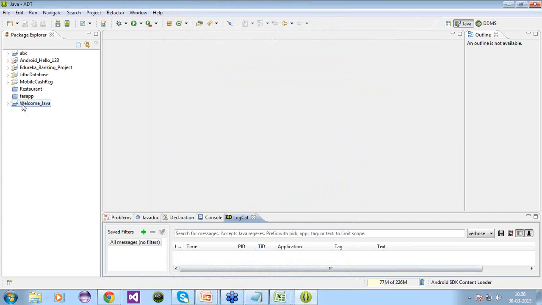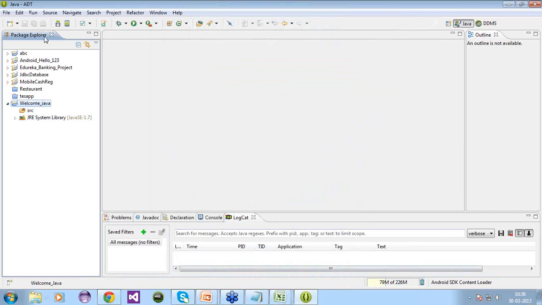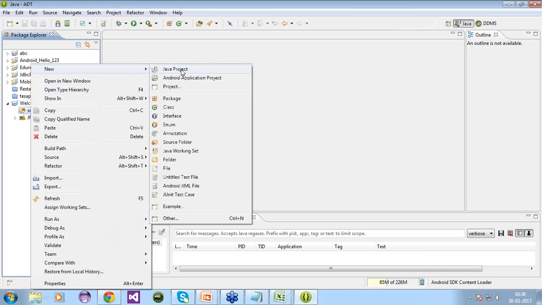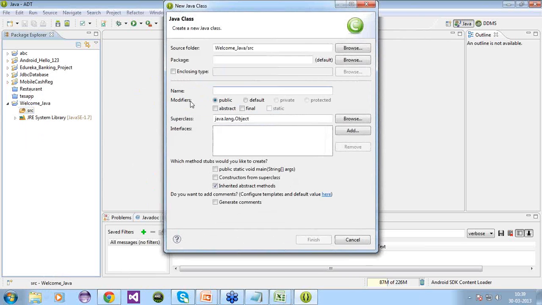Now this project has been listed on the left side of the window. This is called the Package Explorer. Now right click on the source folder, where I'll place my classes. For that I'll right click, go to new, go to class, and click on that. I'll give a name to the class, something like my name or class 1. Let's say class 1.